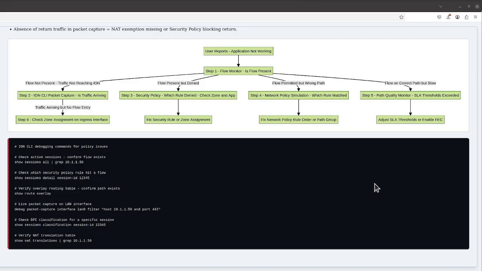When a user reports that a specific application is not working or is performing poorly, the flow monitor is always the first place to look. The second debugging approach is policy simulation, also called policy lookup. In the Prisma SD-WAN portal, you can input hypothetical traffic parameters: source zone, source IP, destination port, and application, and the portal will simulate the policy evaluation pipeline and show you exactly which rule would match in each policy stack.